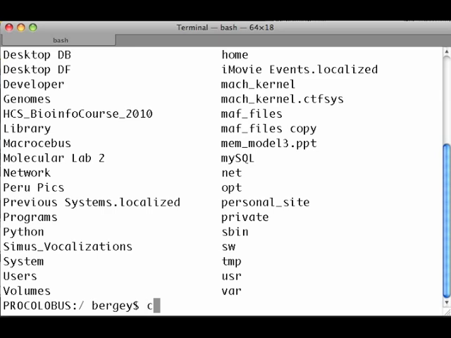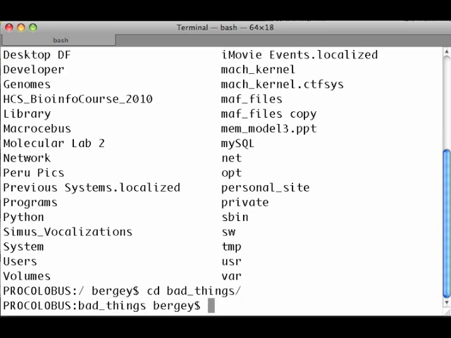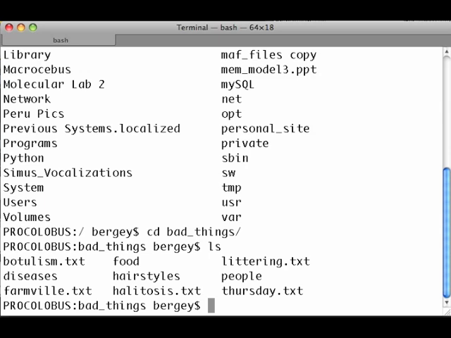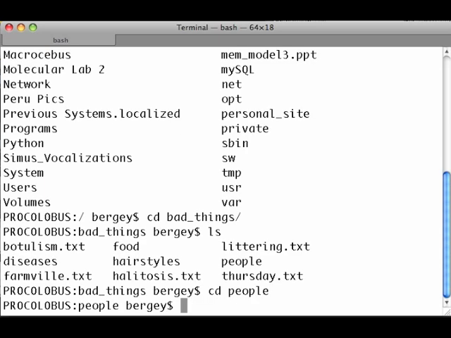here. Now say I want to move into the bad things folder, which is located here. I type cd space bad things and then return. Another ls command reveals the folders and files located here. Okay, audience participation time. What command should I type to go into the people folder? Just shout it at your screen, Dora the Explorer style. Sí, muy bien hecho. cd space people.